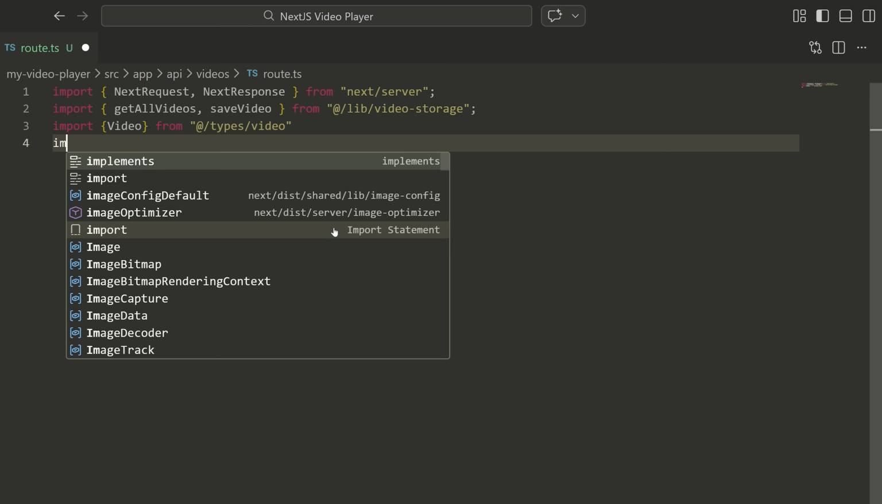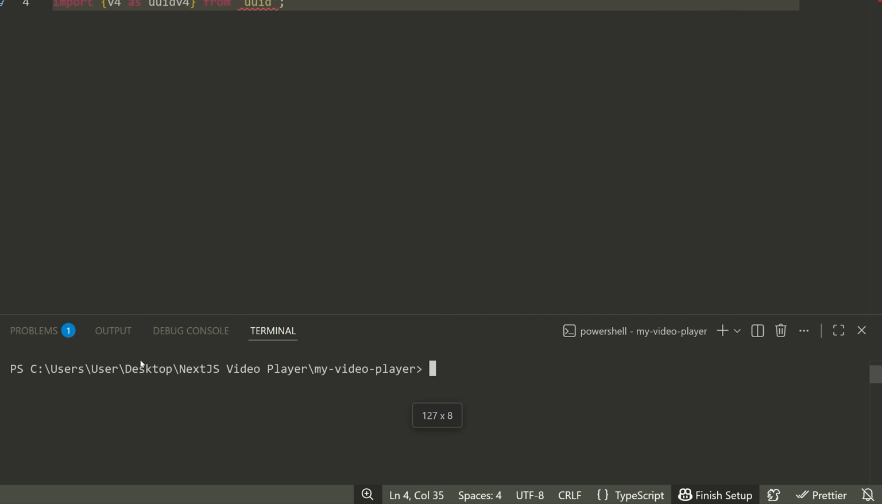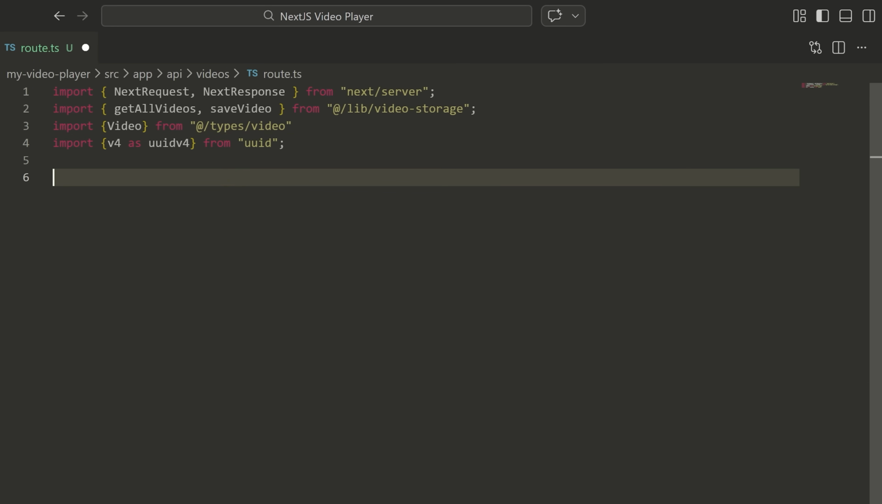Okay, perfect. And then we're going to import v4 as uuidv4 from uuid, to get a unique identifier for the videos. And I believe we may need to install this package if we don't already have it installed. So let's just pull this up and go npm i uuid. Okay, perfect. And it looks like it was installed, and now we're not getting any errors.